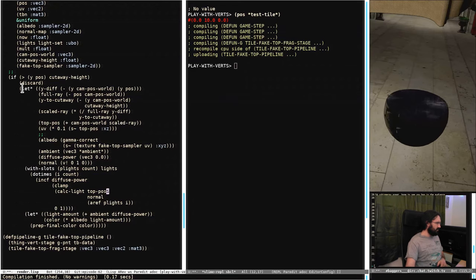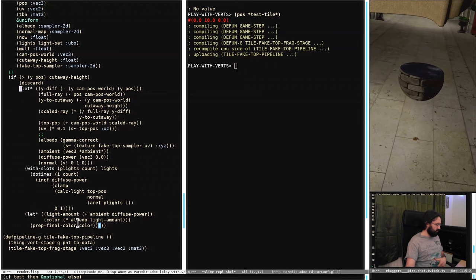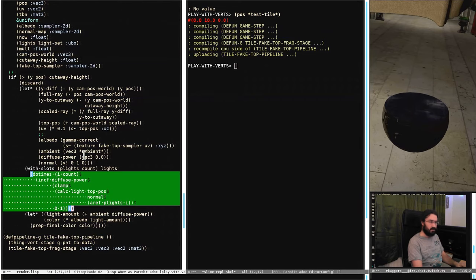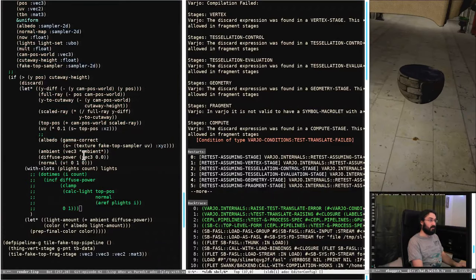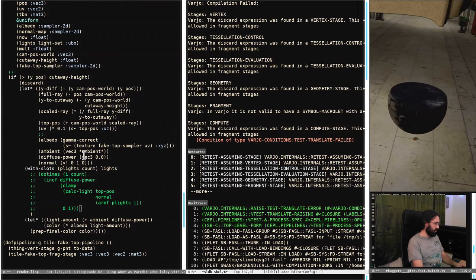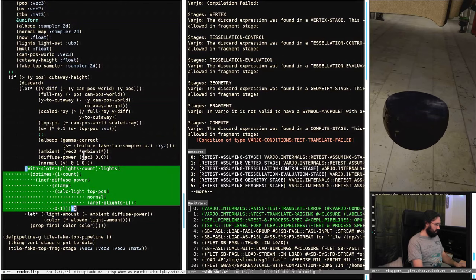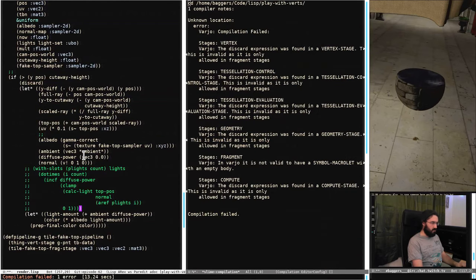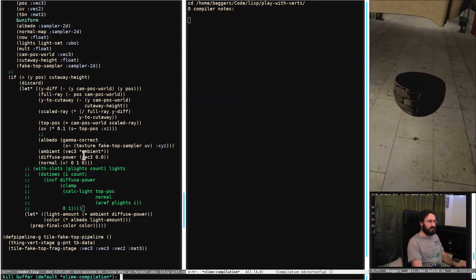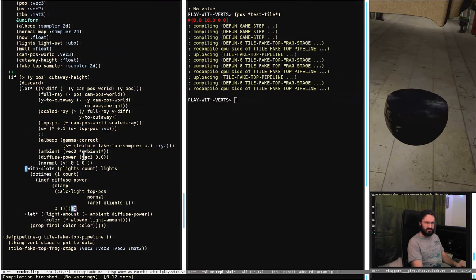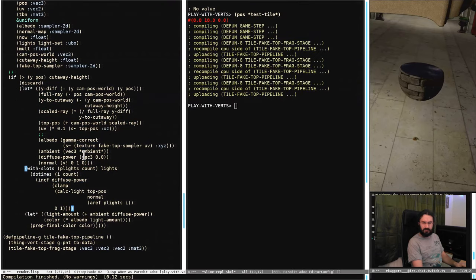Everything's inside this let. So all this is being done. We're getting diffuse power. And we're getting something, because otherwise it'd be zero. If we just took out this loop, for example. Oh, dear. Okay. Oh, yeah, we got a symbol macro let without any contents. Okay. Yes, so there is some lighting going on there, but it seems a bit off to me. Let's have a look.